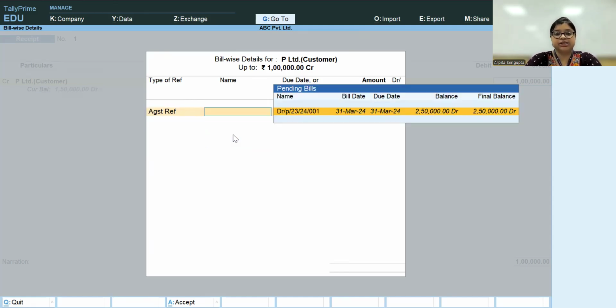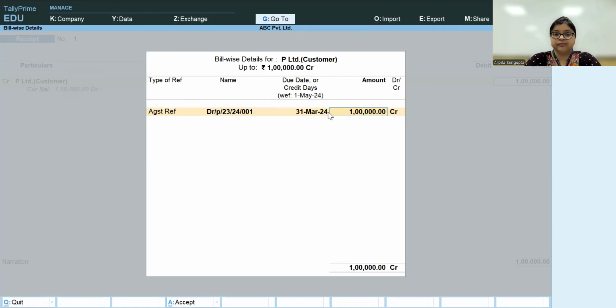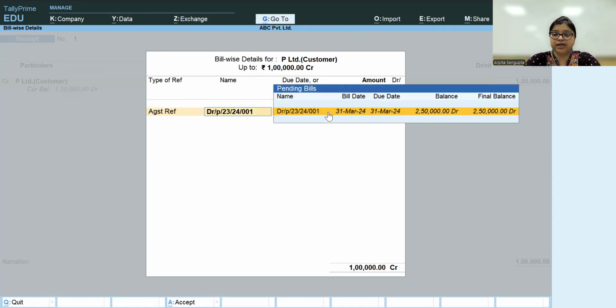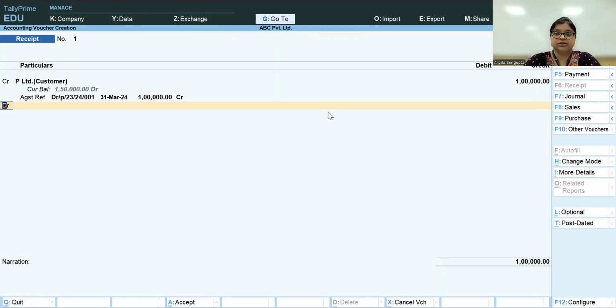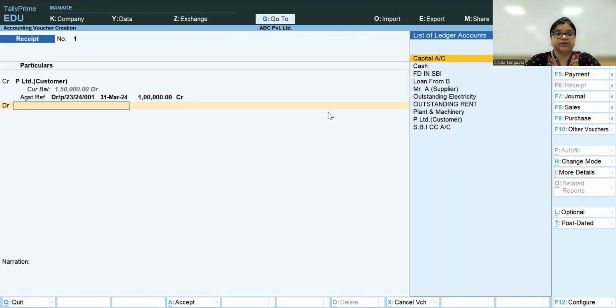After that, in the name section, all the pending bills of the particular debtor will come. In this case, in case of this P Limited customer, only one bill is due. We can see that whatever bills are pending will be shown in this pending bill list. We have to select the bill number from here against which this receipt has been done. This receipt is made against this bill which was pending from last year. Okay, 1 lakh has been received. Done. This is how we do bill allocation in Tally. Okay, during voucher entry, debit will be, we have received in SBI, so debit will be SBI account.